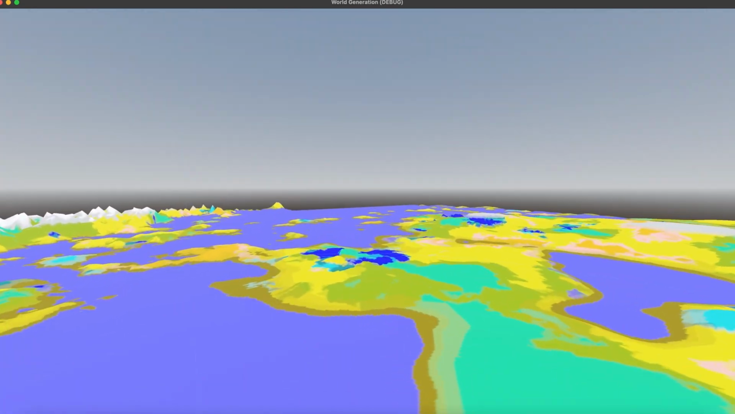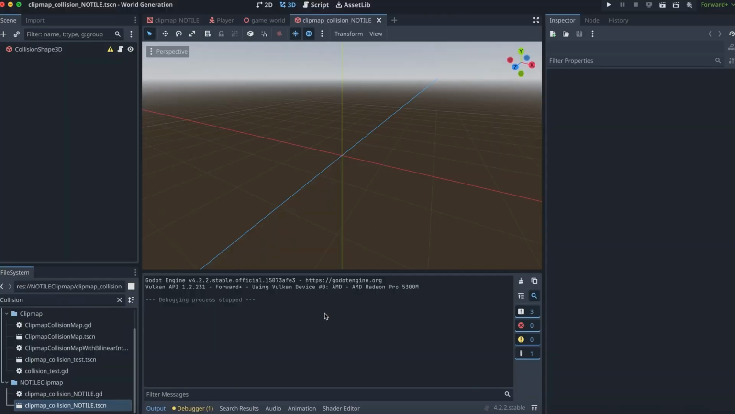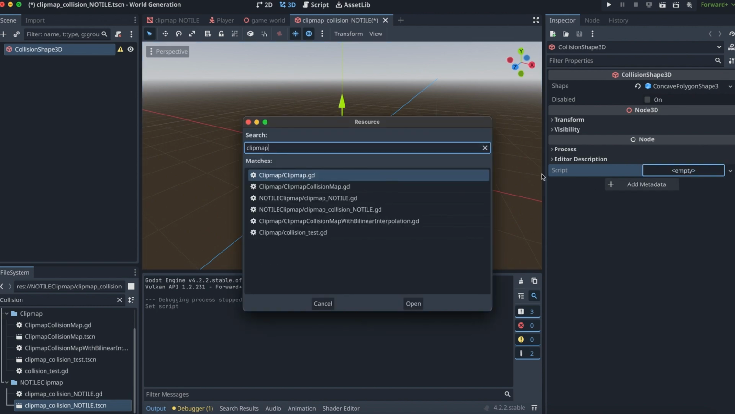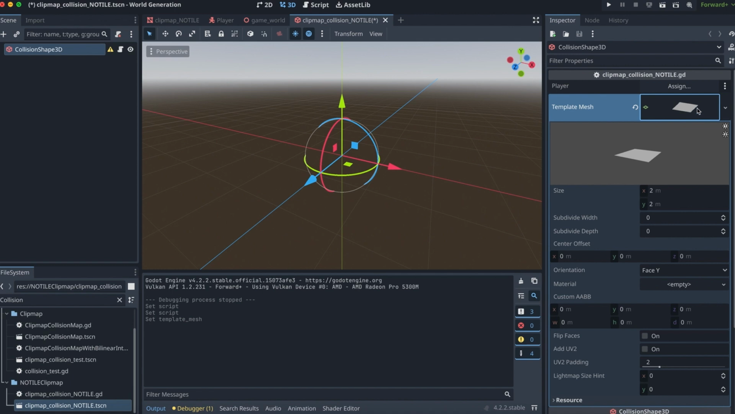So now that my clipmap works, we need to have collision so that we can run around on the ground. So here I have a new scene called Clipmap Collision, which is just a collision shape 3D, and for the shape I've set it to a concave polygon shape 3D. And then we have a Clipmap Collision script, which has an export variable for the player, and then another for the template mesh, which we can assign right here. We'll choose plane mesh, and that's our collision shape.